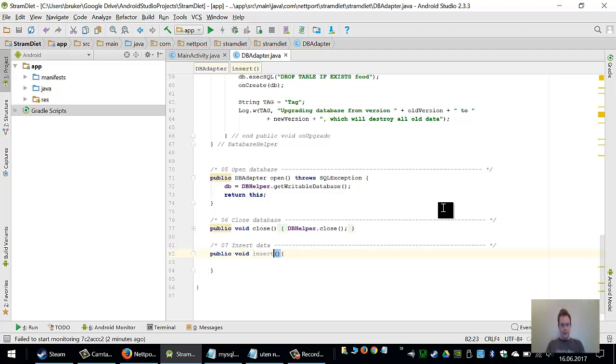And I want to specify the table name that I want to insert the data into. And I also want to specify the values. And I want to specify the data. Now I want to make some adjustments because I want to actually be able to insert whatever I want.